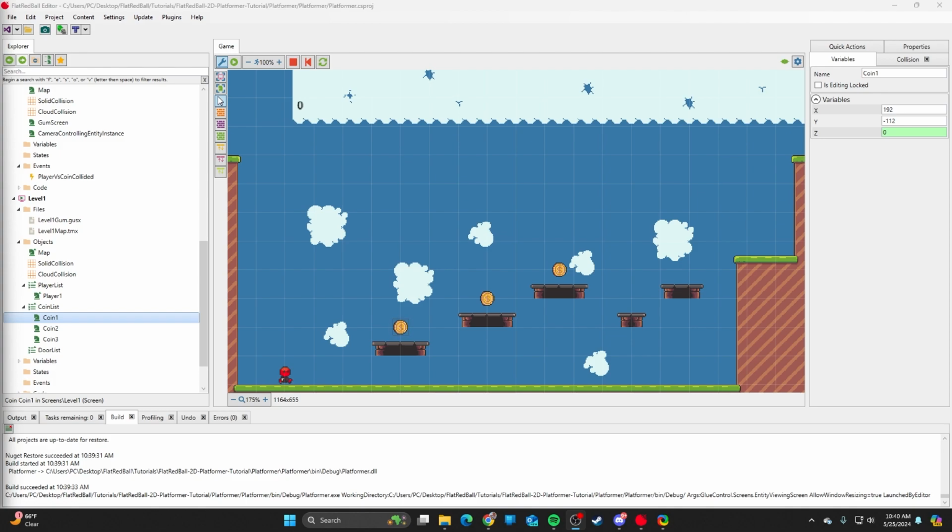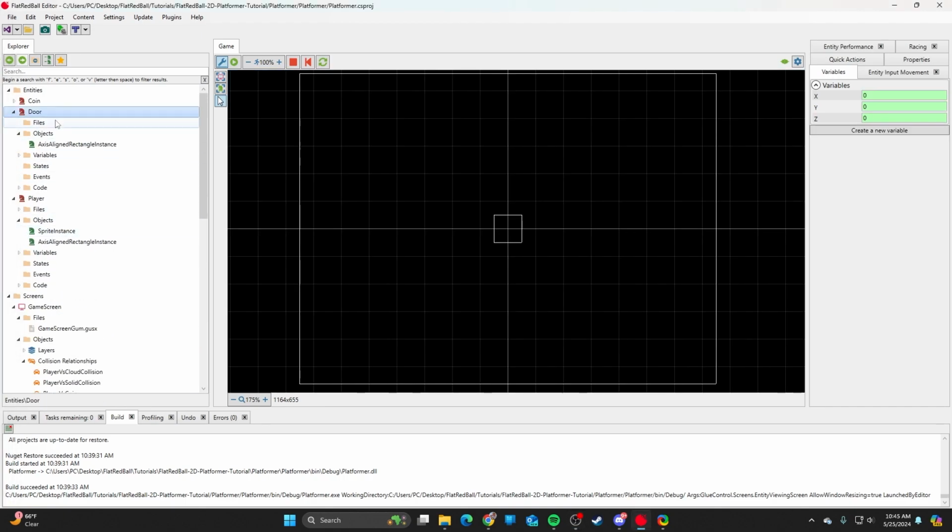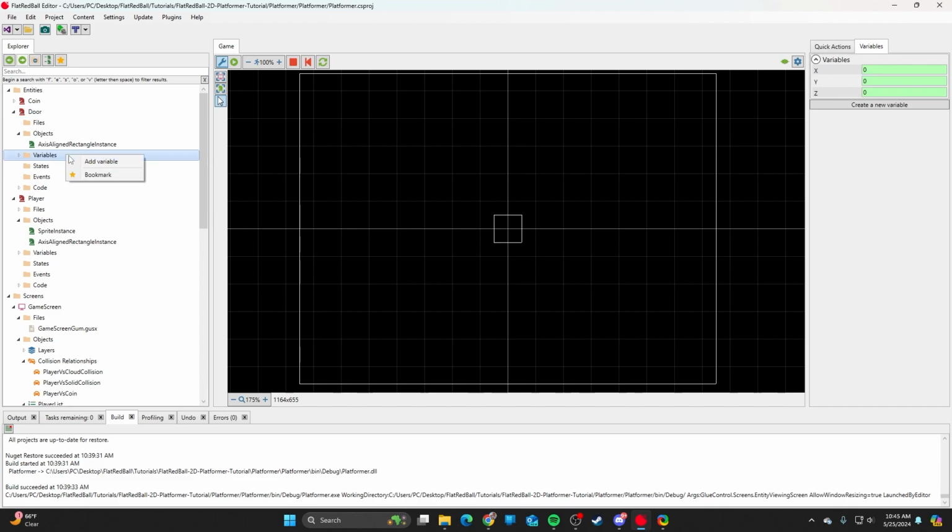These variables are automatically available on all entities, but we can also add new variables. We'll add a new variable to the door entity so that we can indicate which level to go to when the player collides with the door. To add a new variable, click on Door, make sure it's expanded, and right-click on Variables, and then select Add Variable.